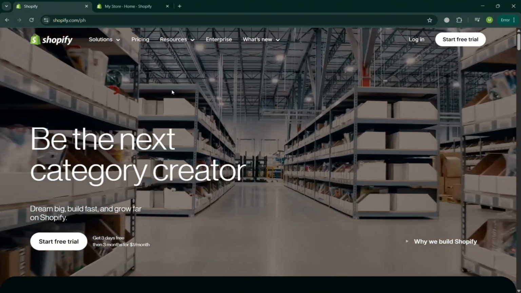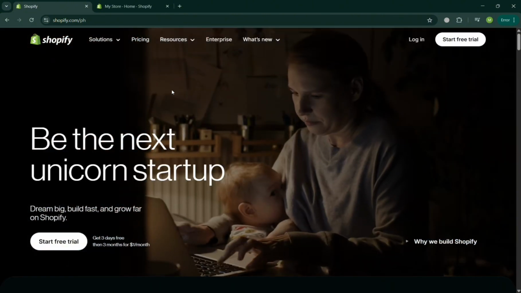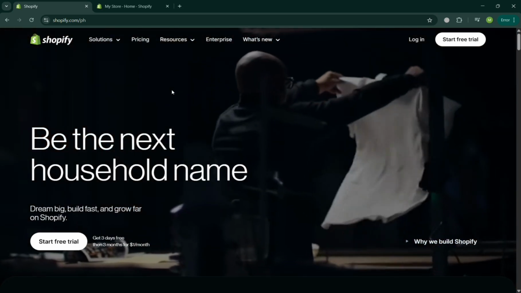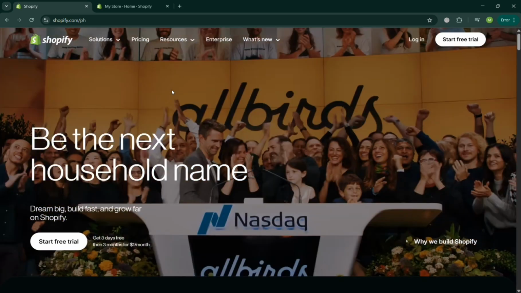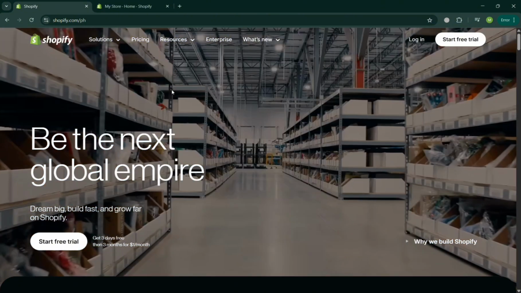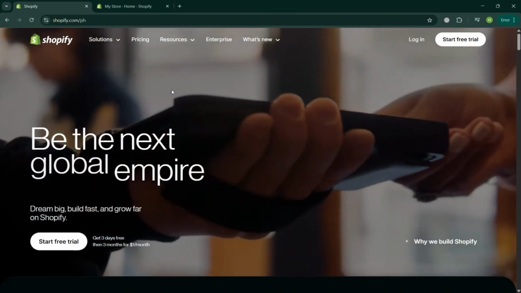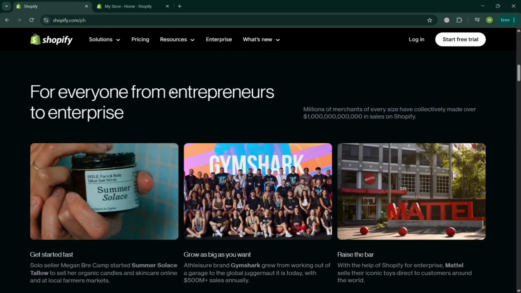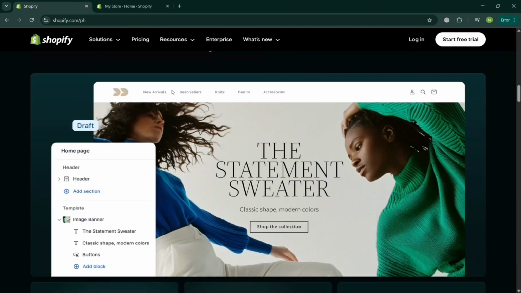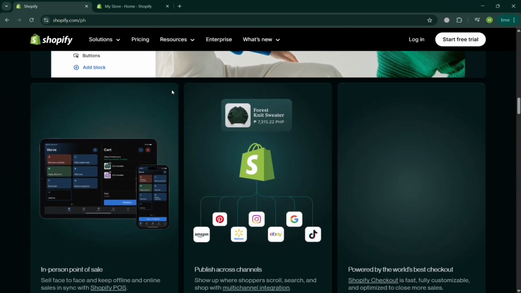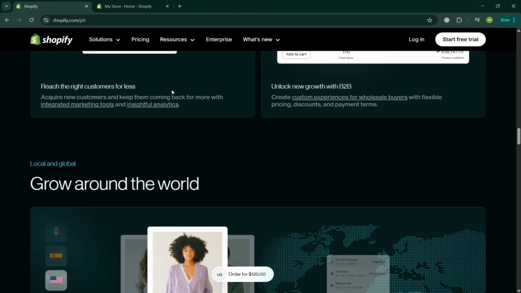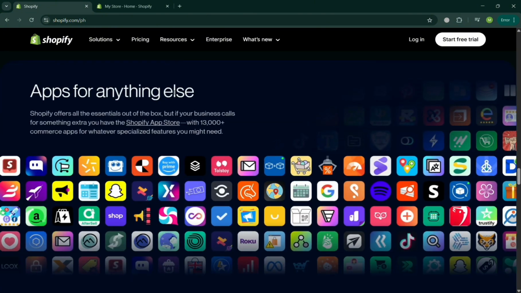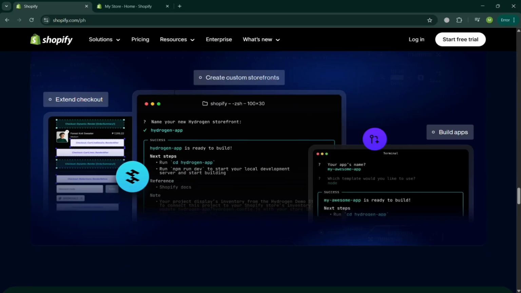But before that, if you don't know what Shopify is, it is a leading e-commerce platform that enables individuals and businesses to create, manage, and grow their own online stores. It offers an all-in-one solution with tools for designing a storefront, processing payments, managing inventory, and handling shipping logistics. With its user-friendly interface, customizable templates, and a wide range of apps and integrations, Shopify makes it easy for users to build a professional online presence without requiring extensive technical skills.